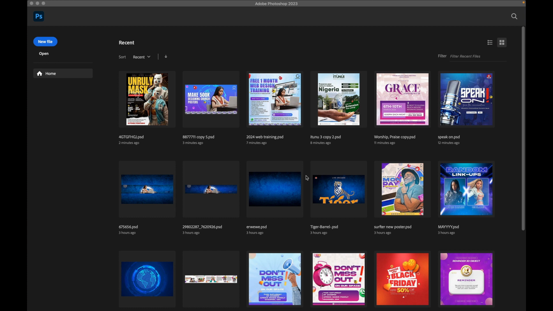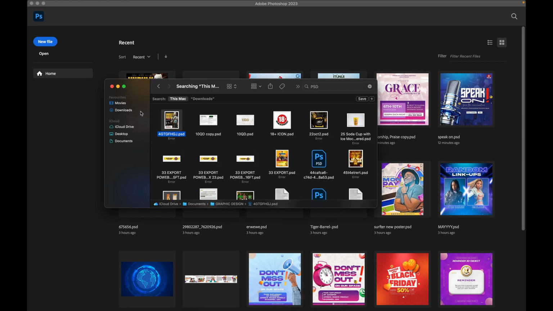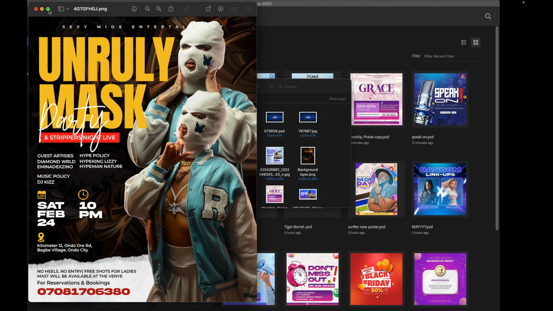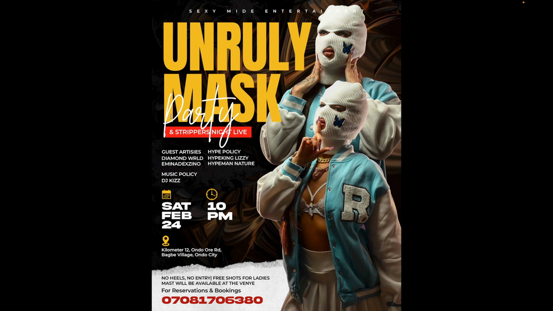My name is Oluwole, as you all know, and in this wonderful session I'll be walking you through the process of designing a club poster. Let me show you a sample of what we'll be designing. This is what we'll be working on. Yes, we'll be designing this club poster. I'm the one that designed this, so I'm going to walk you through the process of designing this.